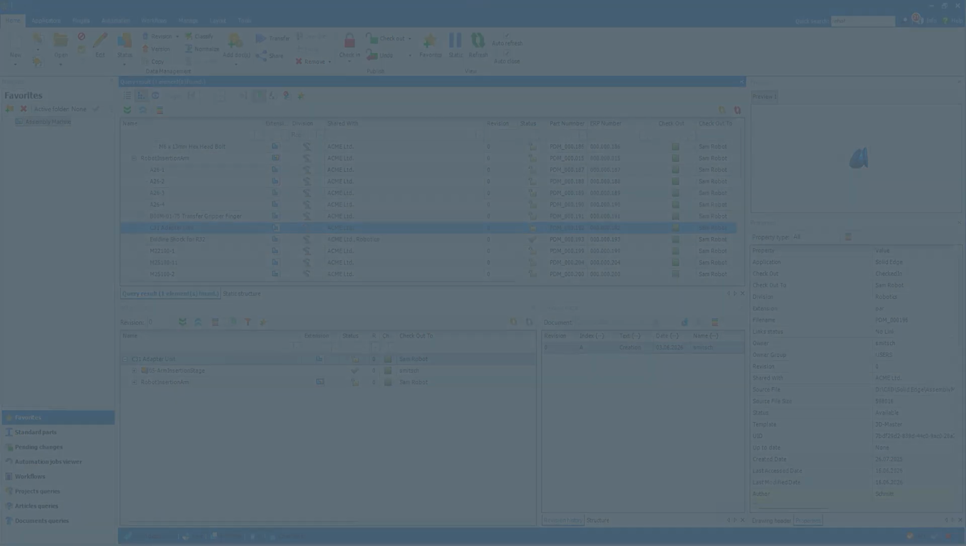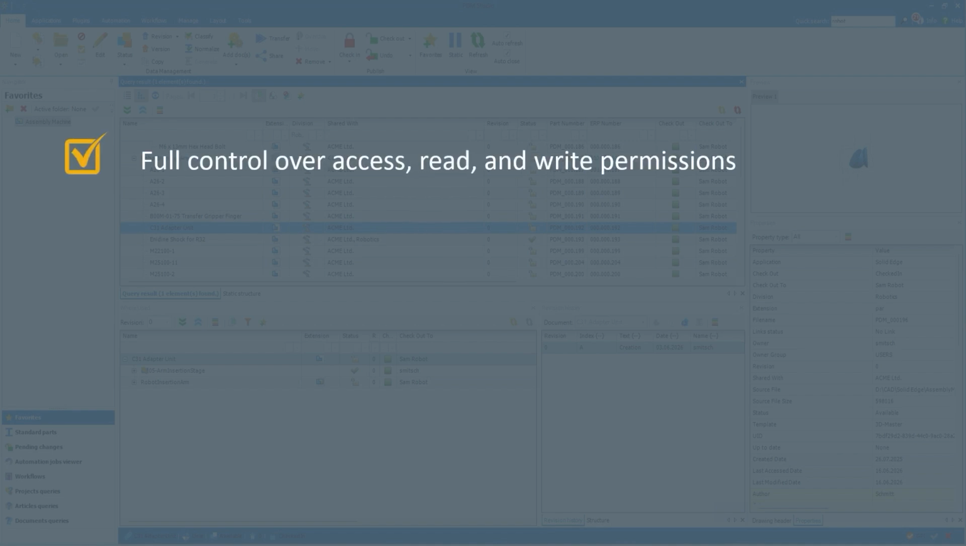Let's briefly summarize the benefits of the PDM Studio Divisions feature. Full control over access, read, and write permissions. Documents can be easily and flexibly shared with other divisions, and read and write permissions can be assigned on an individual basis. Easy transfer of document ownership. Each document has a designated owner who is responsible for it. Ownership can be transferred to another division.